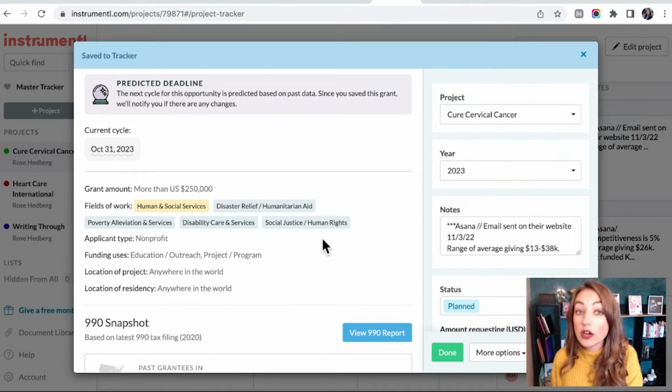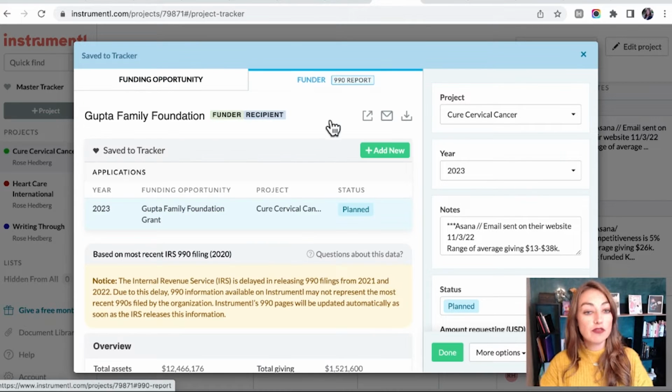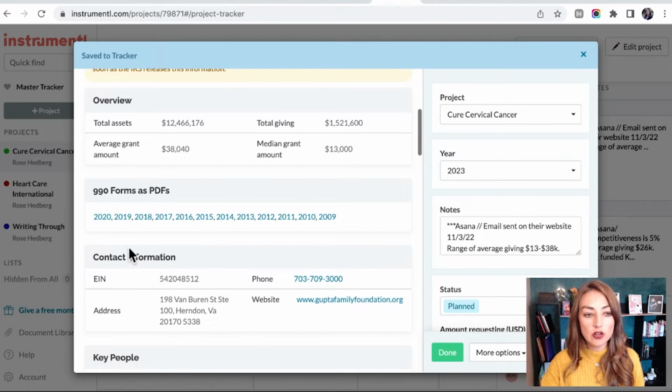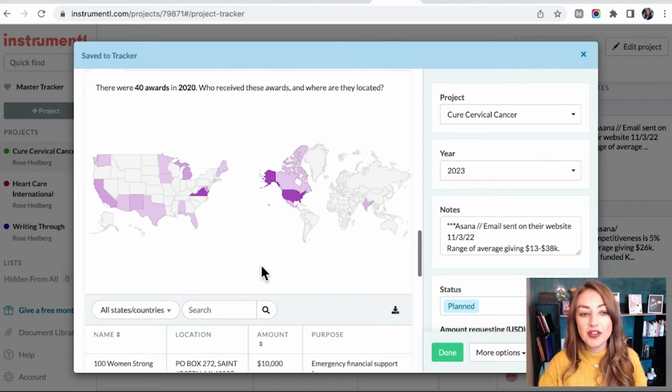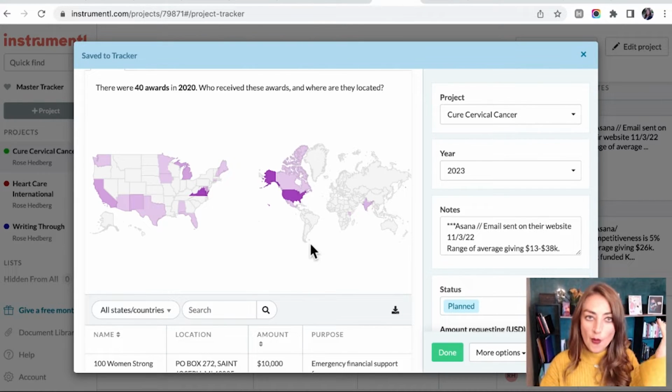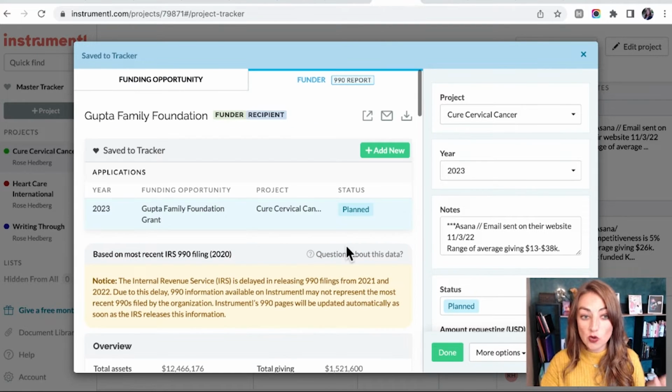Pro tip here, when you are searching, Instrumentl is going to bring up opportunities that might have the automated response of anywhere in the world. It's going to be very important that you go to the funder information and you scroll down to either pull up their 990 report, or if they have information, you're going to see who and where they're funding. This map shows me that they do in fact fund international projects. As well, you can look at the names of the organizations to see what other international nonprofits are receiving funding from this foundation. So Instrumentl is a great way for you to search for international funding.